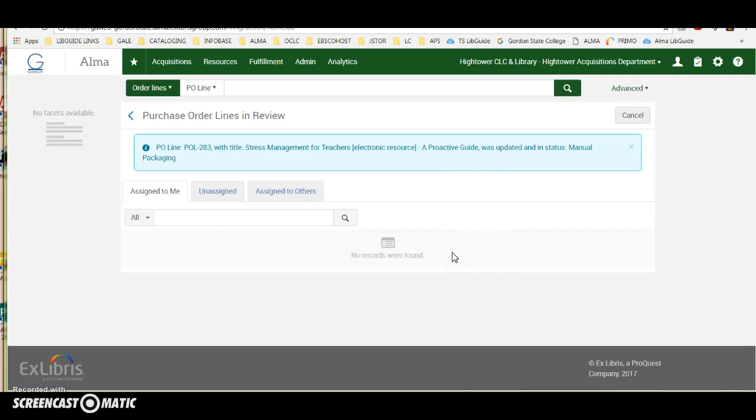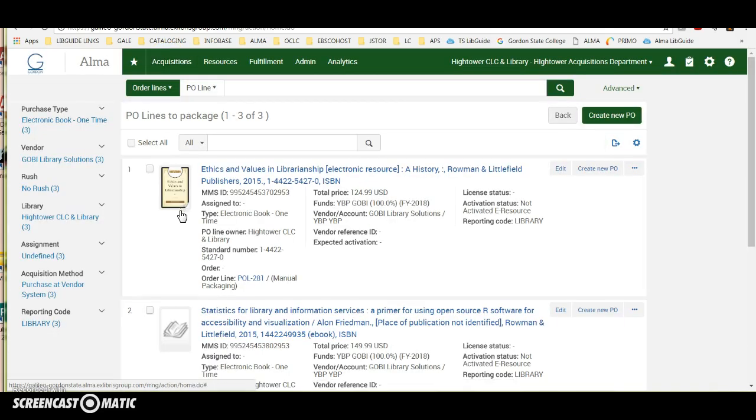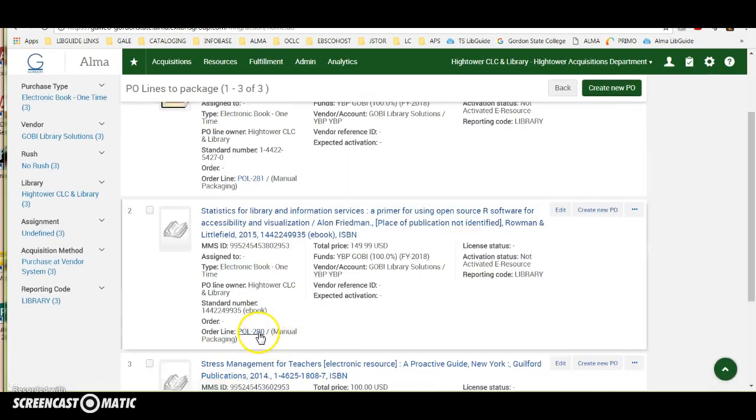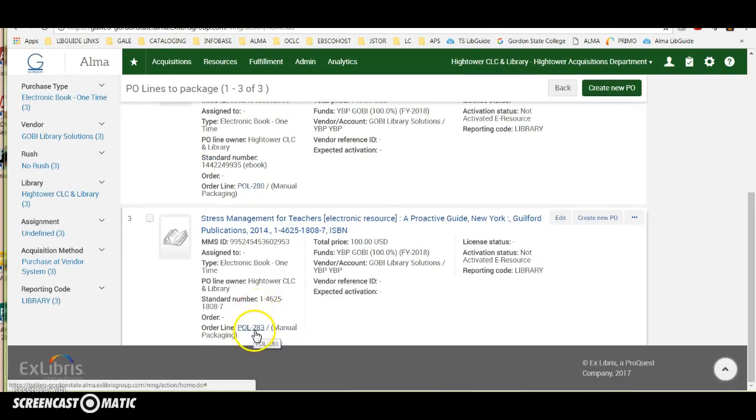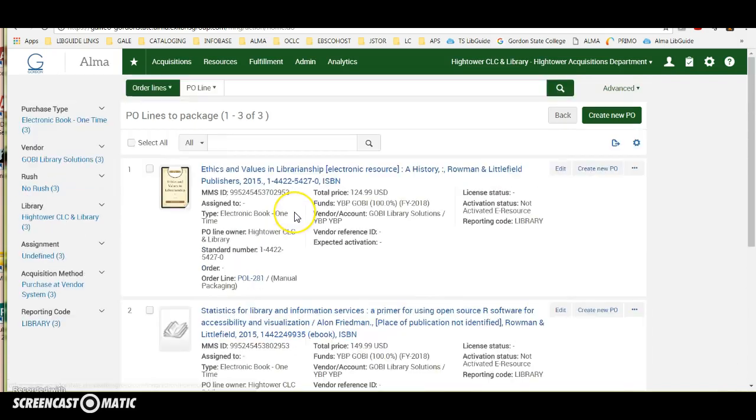And we're going to write down this PO line number, which is 283. So we should have 280, 281, and 283. When we go to Acquisitions Package, and we have 281, 280, and 283, and they should all say Manual Packaging, and they do. So now we're ready to create a new purchase order, and we're going to do that by selecting all of these and clicking Create New PO.